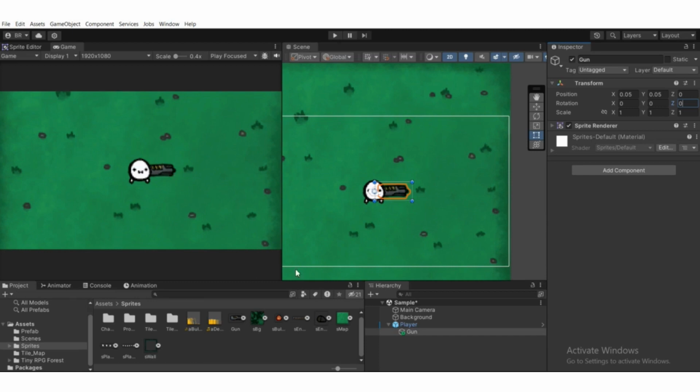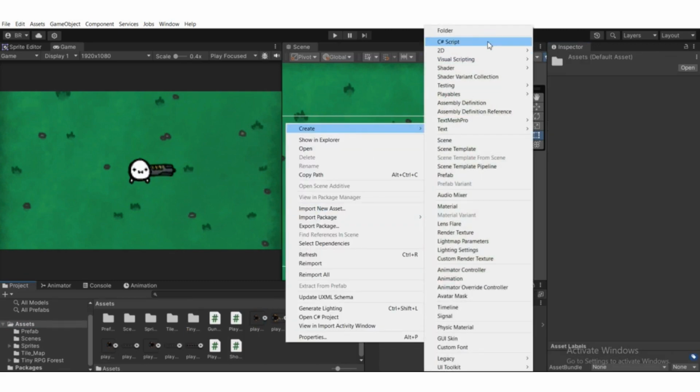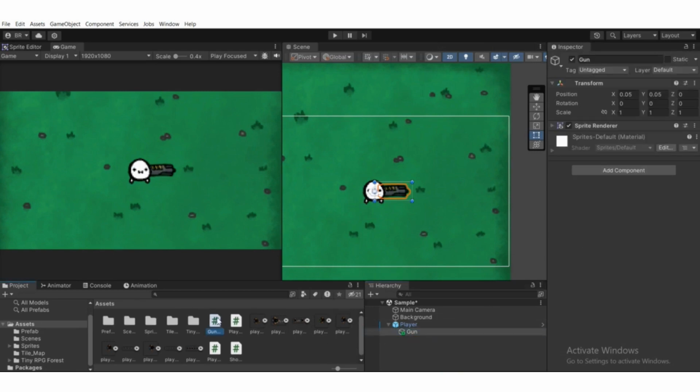So go over to assets, right click, create a C# script, and name it something like gun rotation. Then select the gun game object and drag that gun rotation script to the add component section of the gun game object, and double click it to open it in Visual Studio.